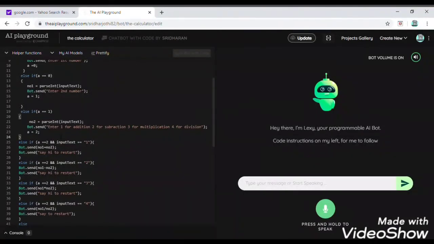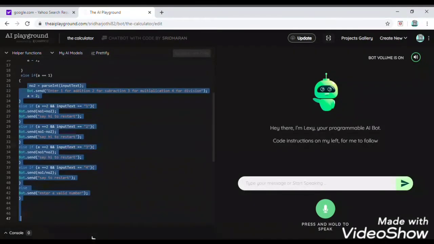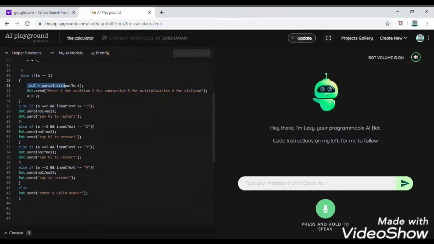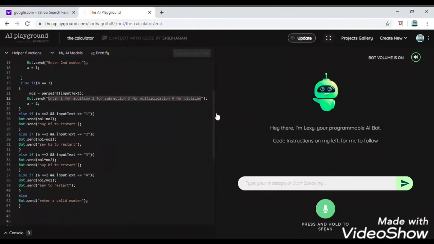Okay, now, if I type 1, else if a equal 2 and input text equal 1. This is the second step. The whole thing till the end comes under the second step. Remember this. The whole thing comes under the second step, because addition, subtraction, multiplication, and division are included in the fourth step. That's why I've written a equal to 2.